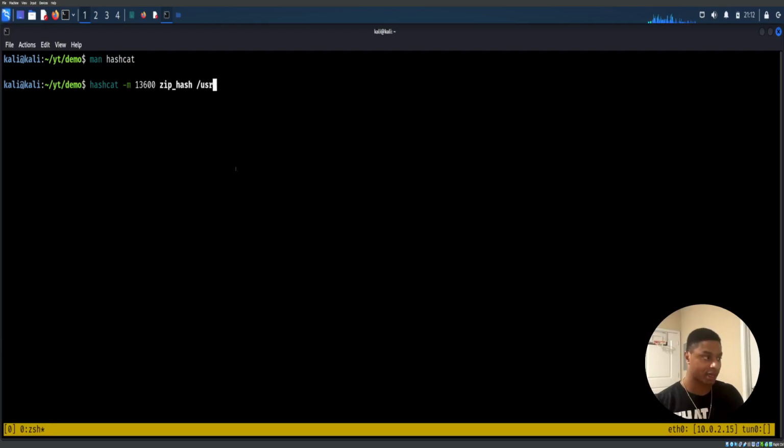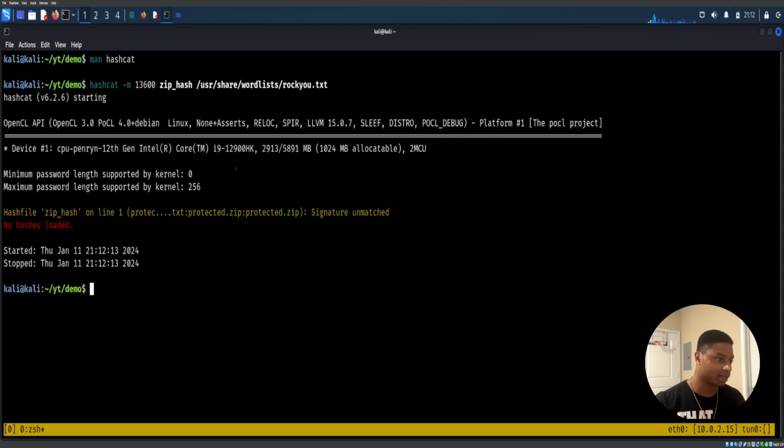Now we need the hash file, which we saved as zip hash. And now we need the actual word list that we want to use. We're just going to use rockyou.txt, classic, simple. It contains about 14 million passwords. Smash the enter key. And we get this error, signature unmatched, and then we see some of our hash, some of the text in parentheses. So what's going on here?